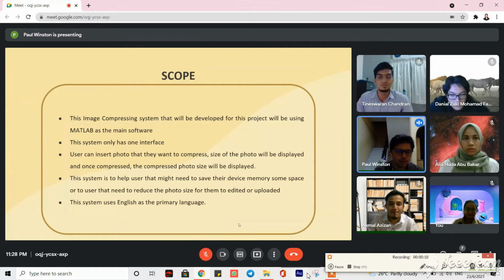Moving on to scope, this image compressing system that will be developed for this project will be using MATLAB as the main software. This system only has one interface. Users can insert the photo that they want to compress. The size of the photo will be displayed, and once compressed, the compressed photo size will be displayed.